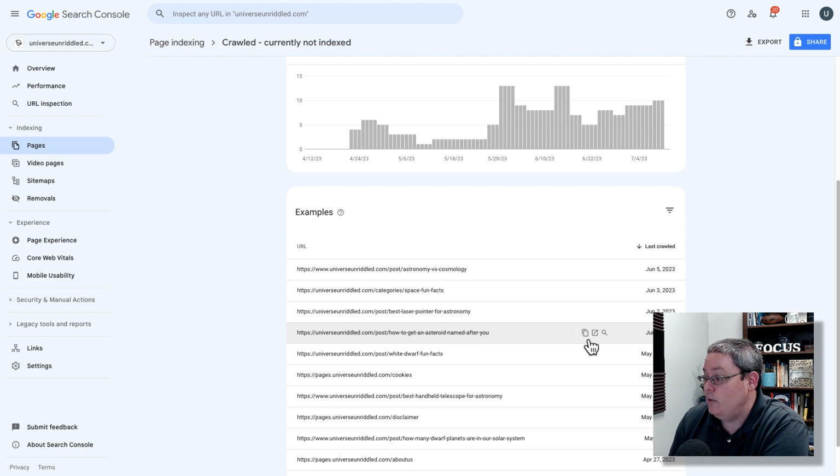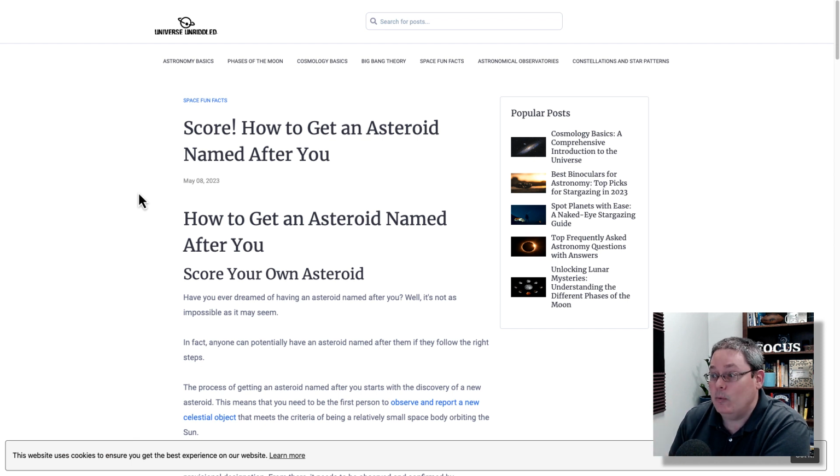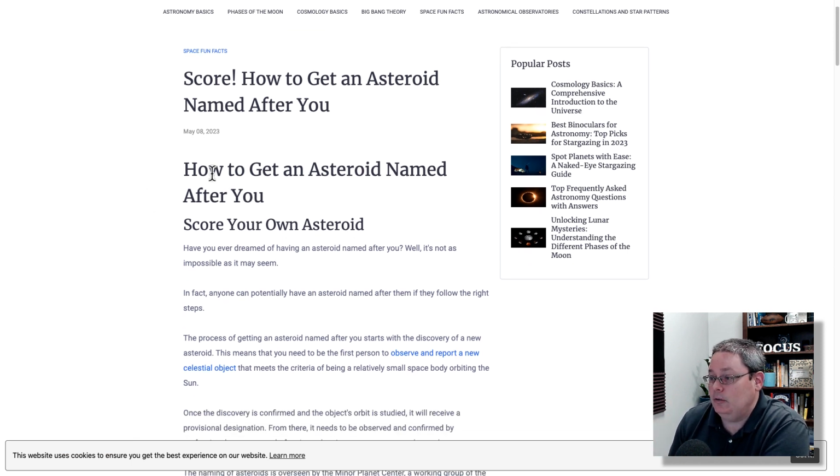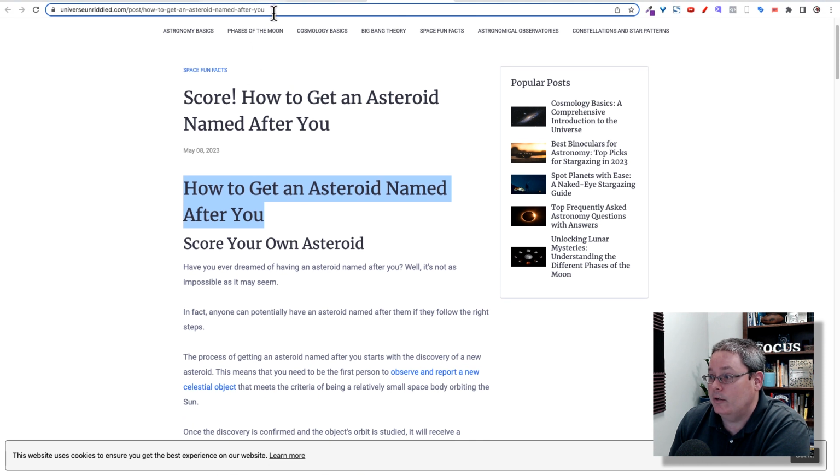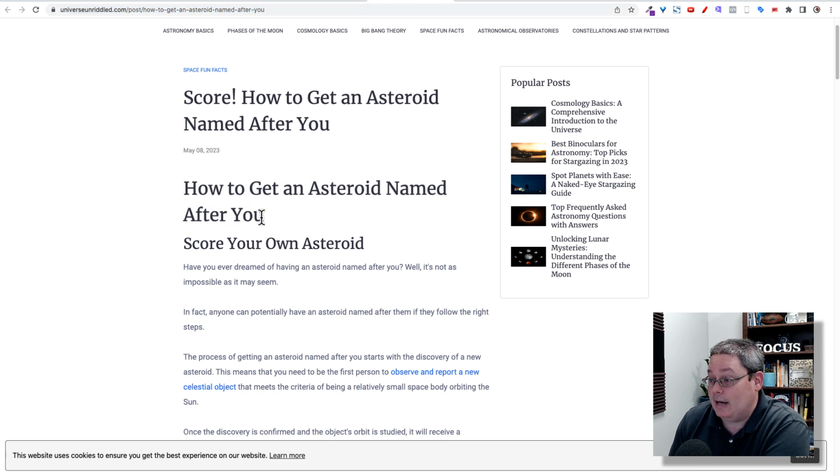So the first thing we want to do is simply click here to open in a new tab and take a look at the post to see what we have. We have a title, we have our H1 here, which is our keyword, which is also the URL. You can see the URL, how to get an asteroid named after you, is actually our H1. It's also in our title.